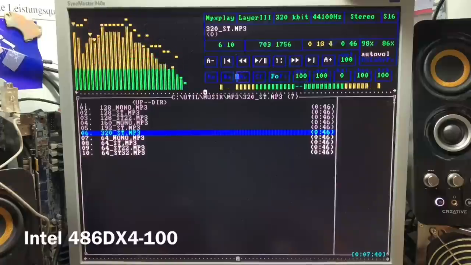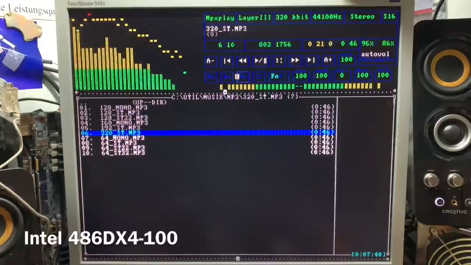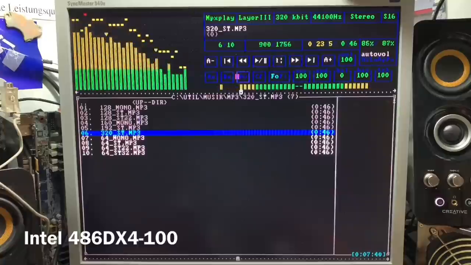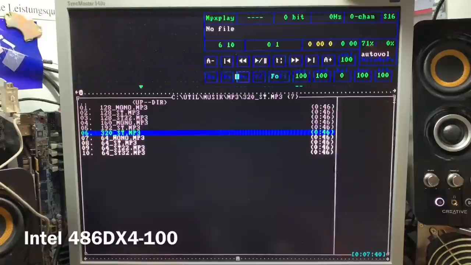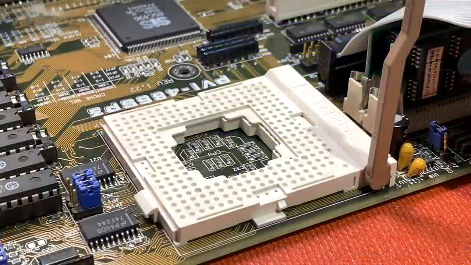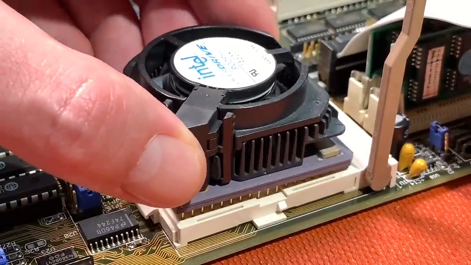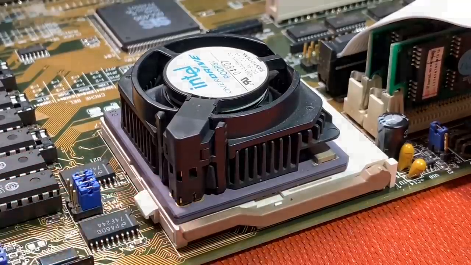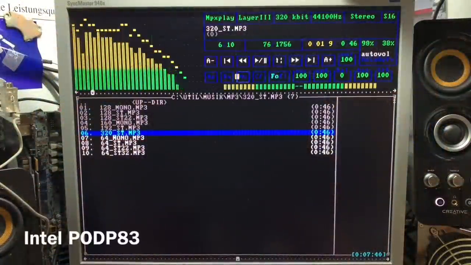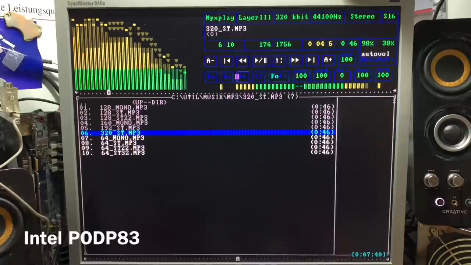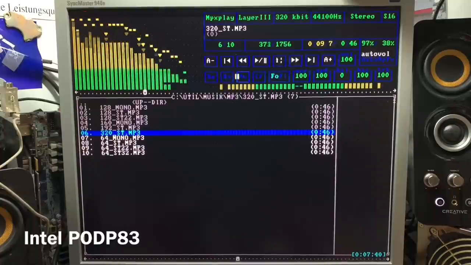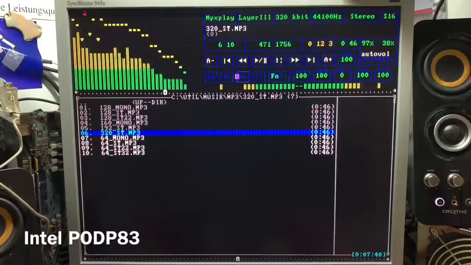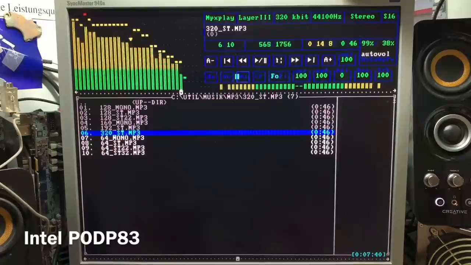So in the end, there is no need to try the Pentium Overdrive, because we found already our desired CPU, which is able to play in the quality we want to have. But nevertheless, we will try the Pentium CPU to see the CPU load compared to the DX4-100. And at 320 kilobits, of course, the Pentium Overdrive is playing the file nicely. The only difference we can see here is a little bit above 30% of CPU load compared to the DX4-100 at about 90% CPU load.